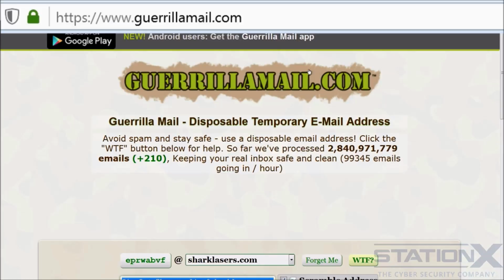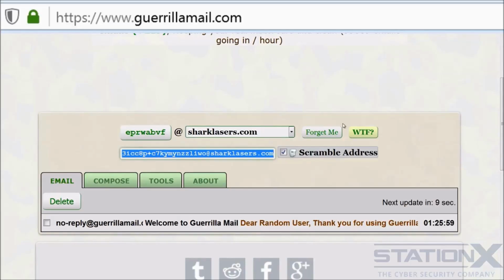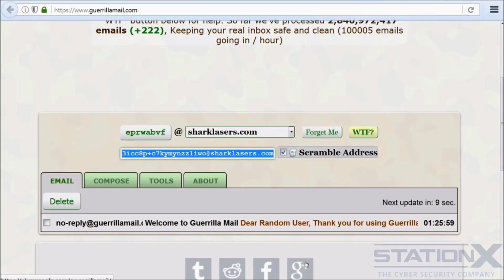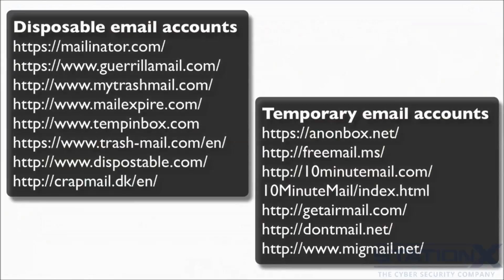Guerrilla Mail is one of the most well known. So if you look here, this has auto-generated an email address for me. If I register with that email address, I'll start to see my emails here, and then I can respond to that for my registration. There are a number of other ones available. Here are some of the other ones.